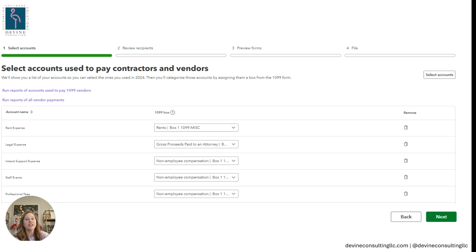Next, what we're going to do is we are going to select our accounts and we're going to choose what 1099 box those accounts go to. So you can see here I have rent going to rents, box 1, 1099 miscellaneous. Now the nice thing is I don't have to know what box number and I don't actually have to know the form. I just have to find rent in the drop down list.